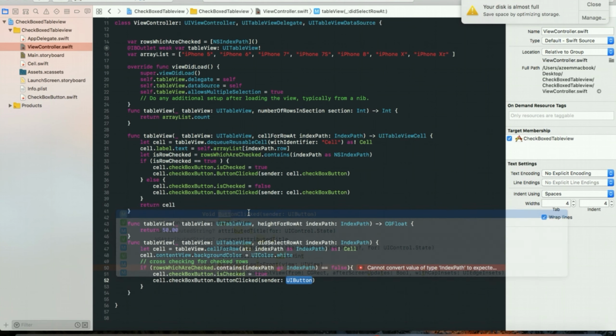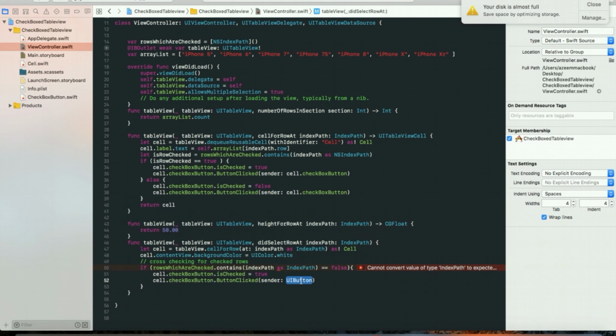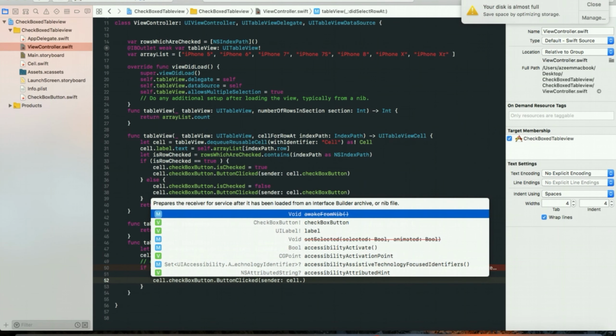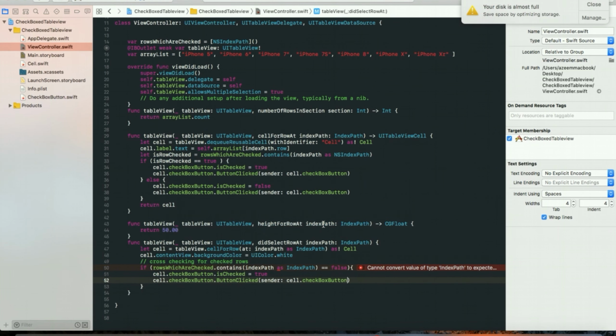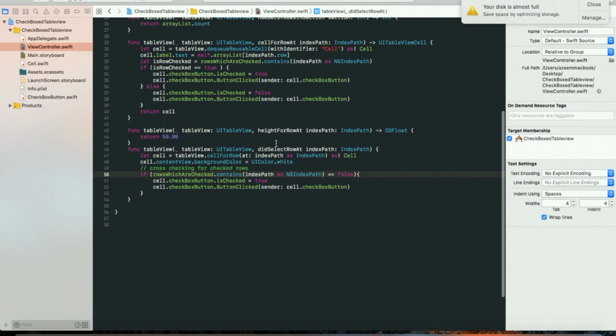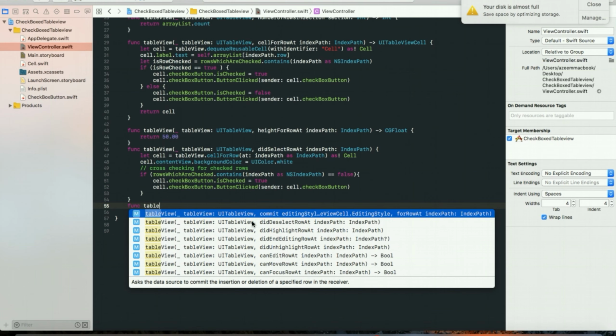Okay, so buttonClick by the sender called cell.checkboxButton, it says sender as! index path, sorry, yeah, this makes sense. All right, this is for func tableView didSelectRowAt, and next one I'm going to write is for func tableView didDeselect.